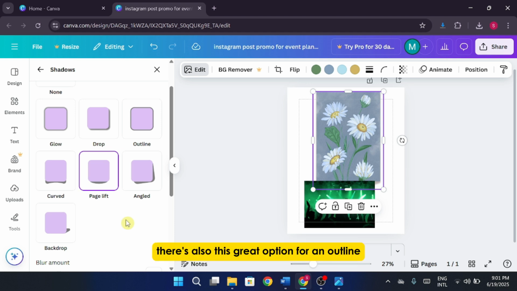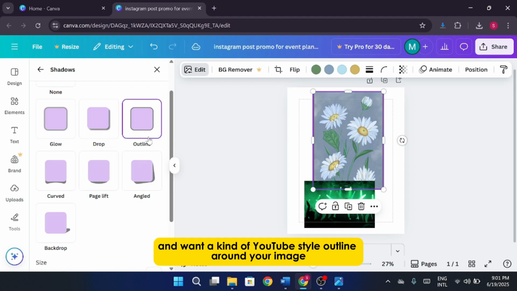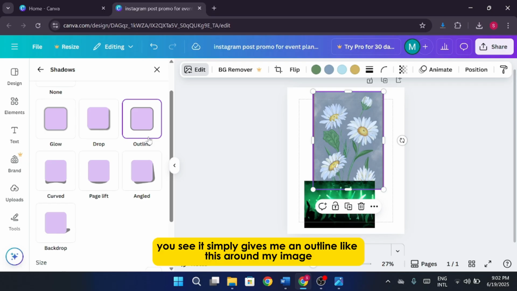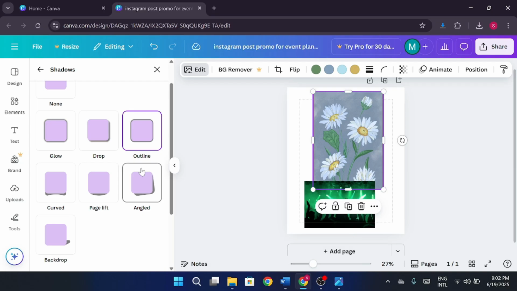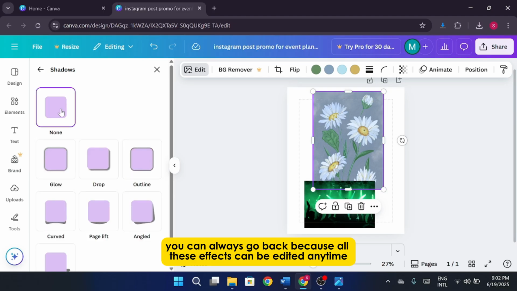There's also this great option for an outline, especially if you have your own photos and want a kind of YouTube-style outline around your image. You can just do it like this, let's say. You see, it simply gives me an outline like this around my image, which is also a great option to use with shadows. But if you ever want to remove the shadow, you can always go back because all these effects can be edited anytime.